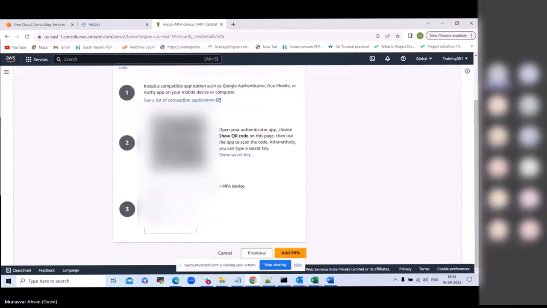Yeah. So what you need to do, you need to open your authenticator and there must be some option for QR, so that I can scan this. Done. Yeah, you have already done. Then use the app to scan the code. So you will get some code there, right? Yes. So type the first code, and after that immediately the second code.